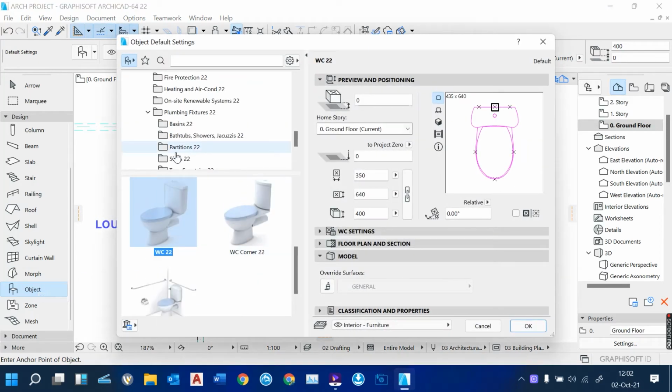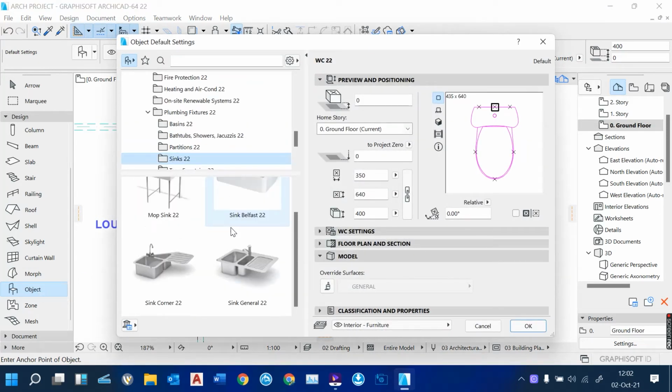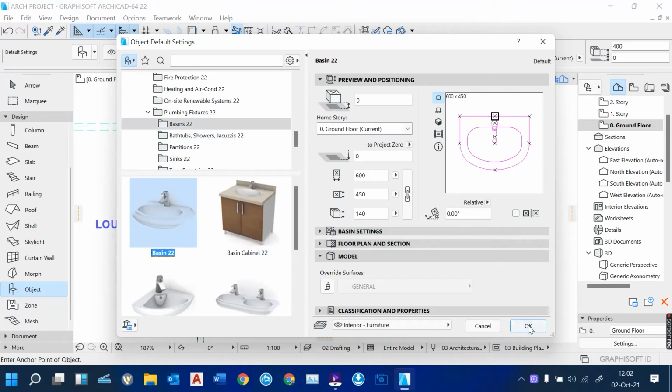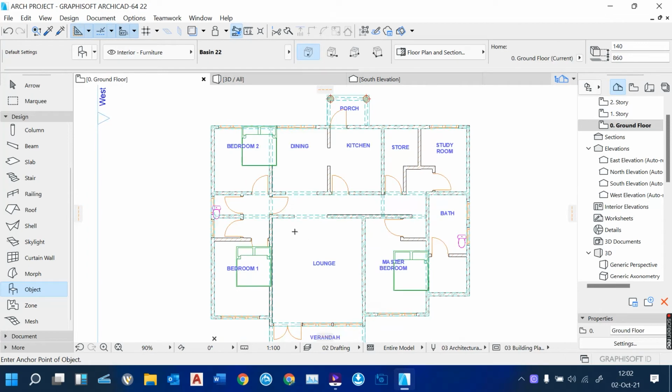We have sinks. So we have various types of sinks here. We have basins. You can pick this because actually you can have sinks. So that's how we place objects.